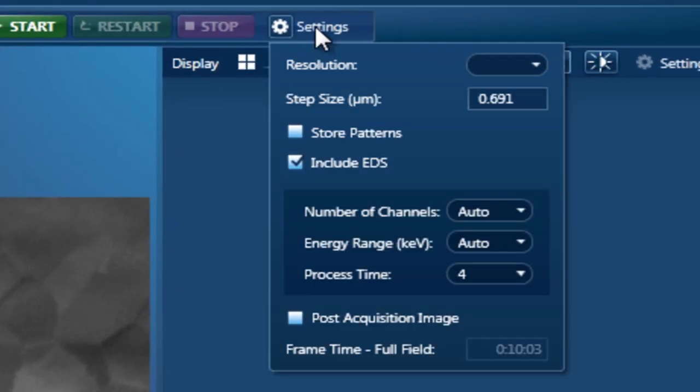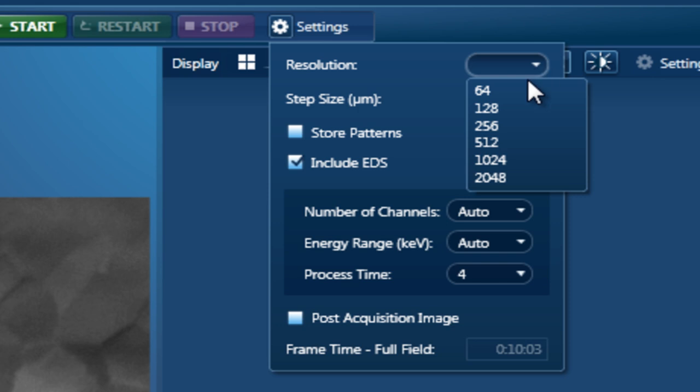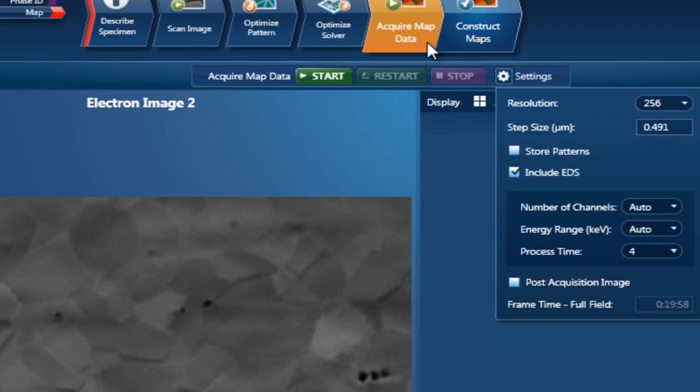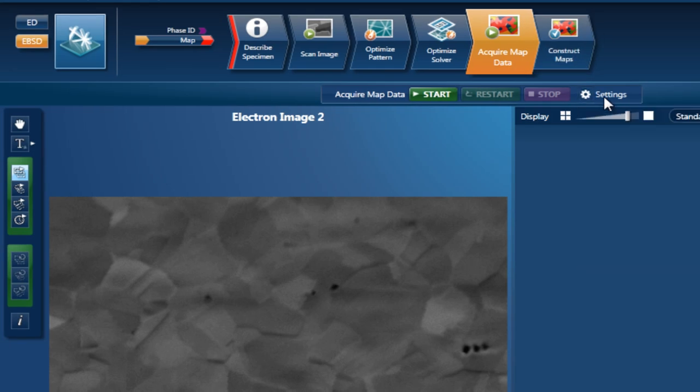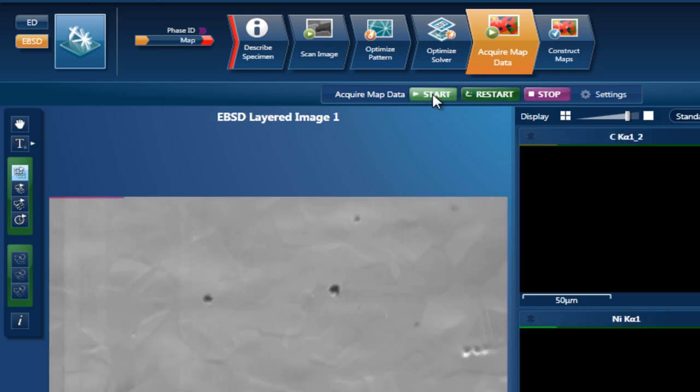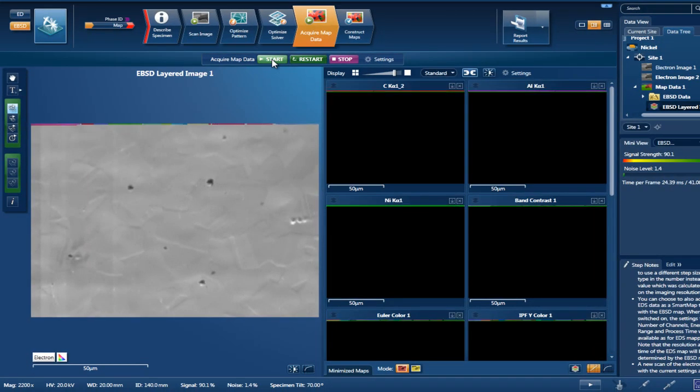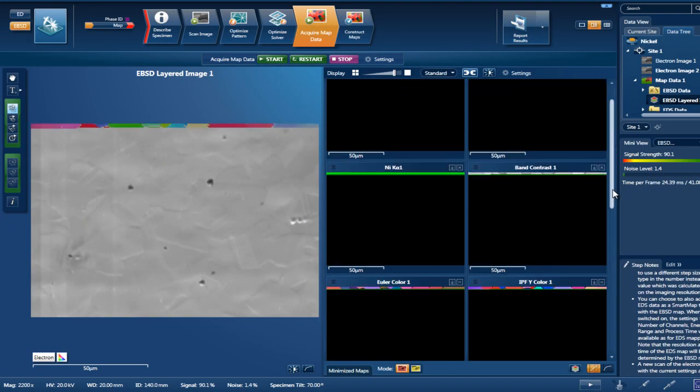So let's just check the settings. We can decide the resolution and the step size, and also set up the EDS acquisition conditions. And here we're going to acquire the EDS as well. Start the acquisition. And here we have the X-ray maps and the EBSD maps being acquired simultaneously.